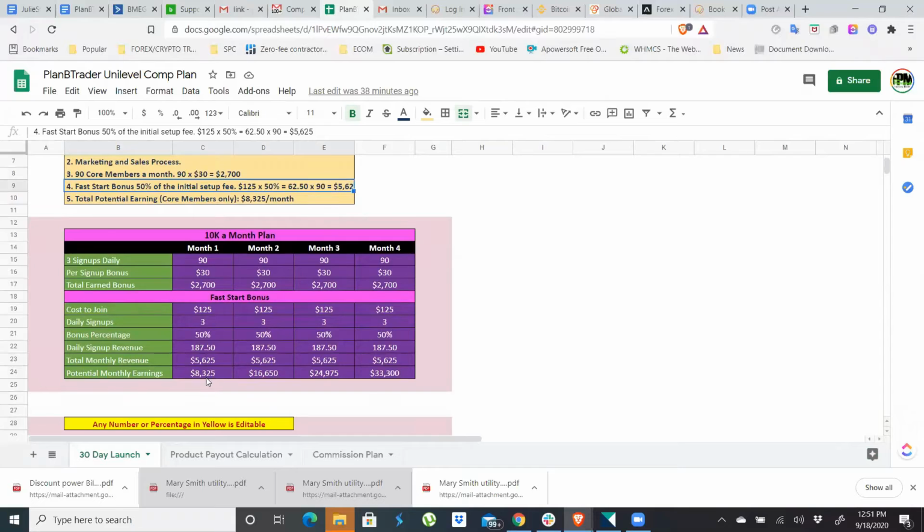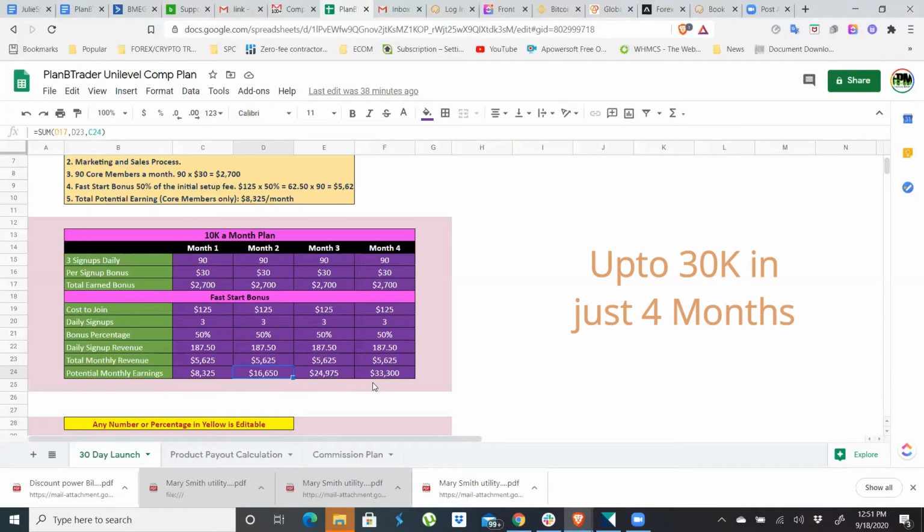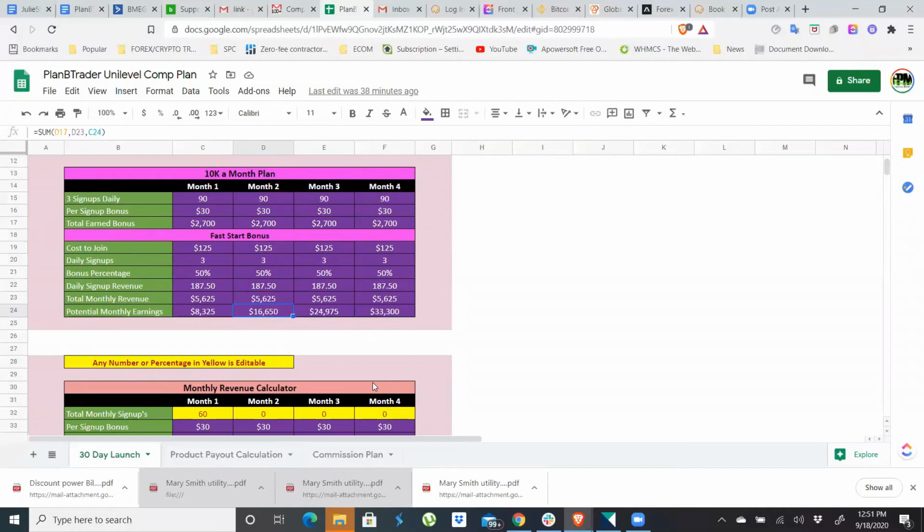Let's look at how this scales out. So first month, if you stick to the plan and you work and you do what you need to do, then this is what your first month is going to look like, $83.25. Month 2, stick to the same script, $16,650 a month. Month 3, month 4, all the way up to month 4, you can be at over 30 grand a month.